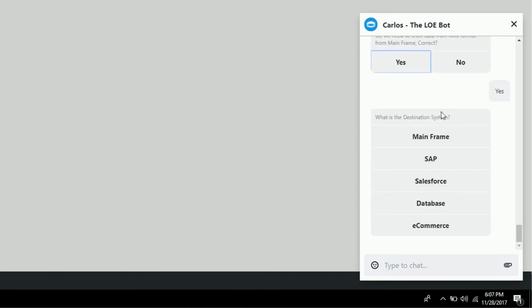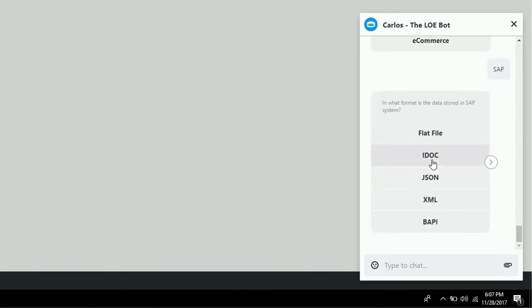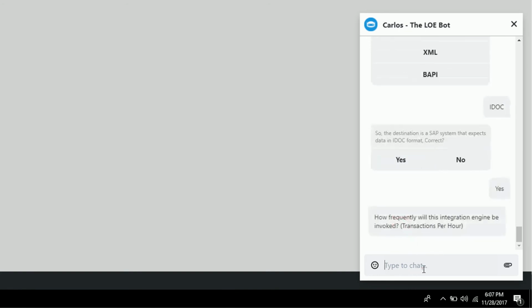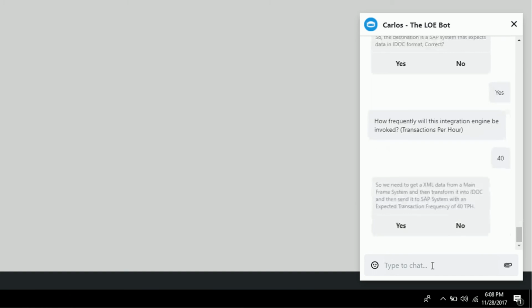So what is the destination system? I'll go ahead and choose SAP. Great. What is the data format in the SAP system? I'll go ahead and choose iDoc. Now it confirms this information. Great. Now it asks me the transaction frequency, which is like number of transactions that get executed per hour. So I'll go ahead and say 40. Great. It summarizes all the information that I just entered.